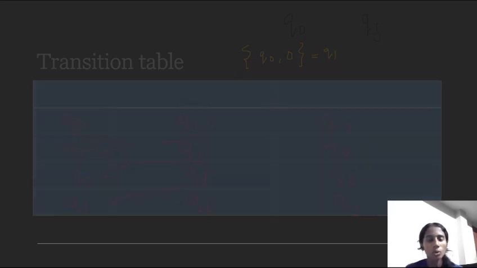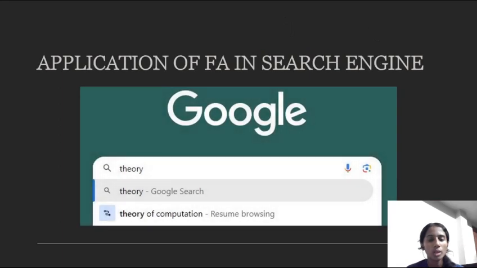Now let's get into the application of a search engine. So what is a search engine in the first place? Google, Chrome, Opera, Brave are all search engines, and we have all noticed that when we enter a certain word, we get many suggestions, a set of words which we are actually looking for. So how does this even work? This mechanism is helped by the finite automata.